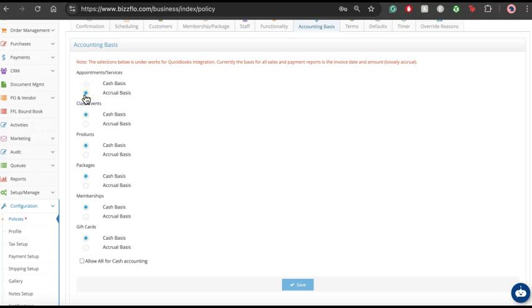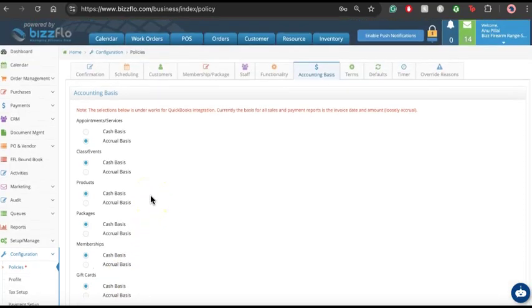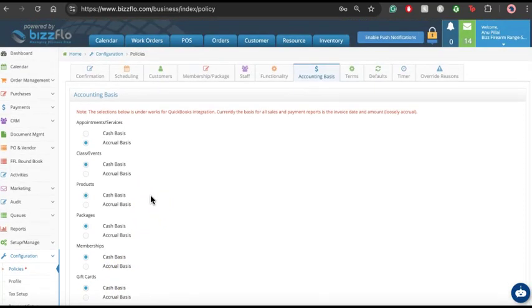Additionally, at the bottom of the settings panel, there is a checkbox labeled Allow AR for Cash Accounting. Selecting this option enables a hybrid approach, allowing businesses to incorporate elements of accounts receivable into a cash-based accounting system. Typically, only businesses operating on an accrual basis maintain an accounts receivable ledger.